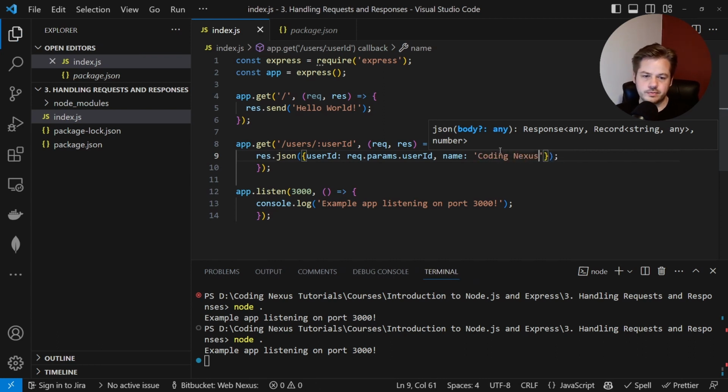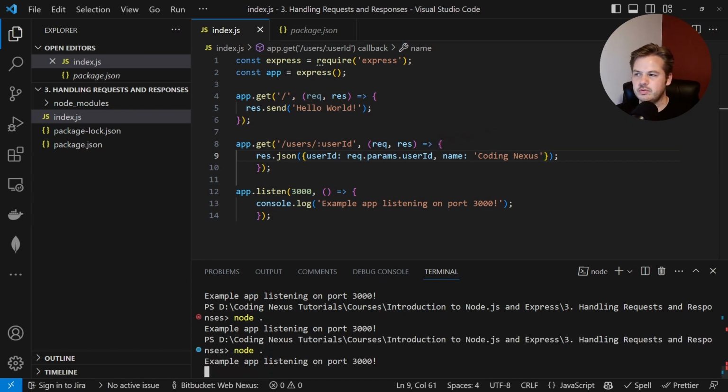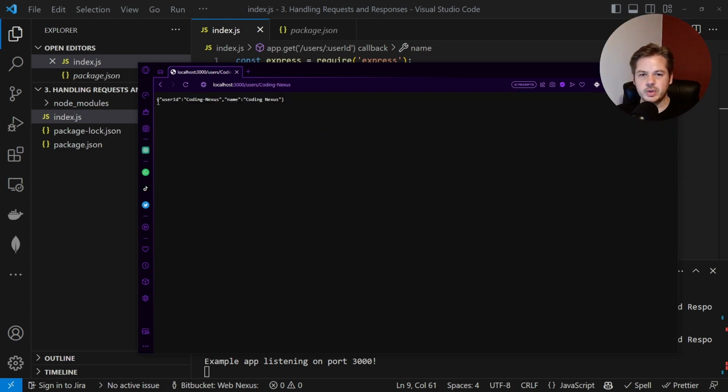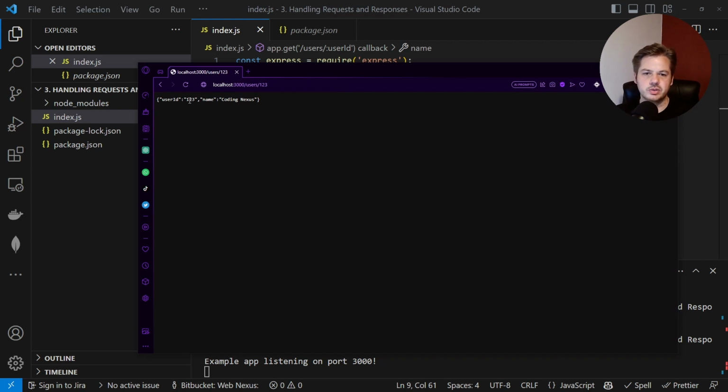If we hit save and restart our application, if we reopen up our browser and give it a refresh, we can now see that we have an object here that we can use. So userId is coding-nexus, name is coding-nexus. Let me just change this to 123, just so we can see that that user ID is being used there.